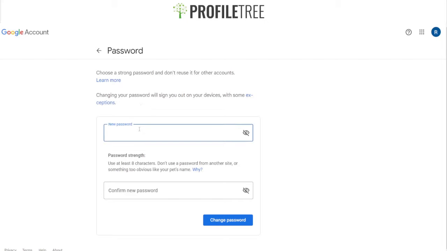So of course, there is a strength to the password. So it'll ask you to choose at least 8 characters and make sure you don't use any passwords from any other sites. Now, of course, it's as simple as that. And of course, it will manage the strength. Now it's saying that the password strength is strong. All you would need to do is confirm new password and then change the password.